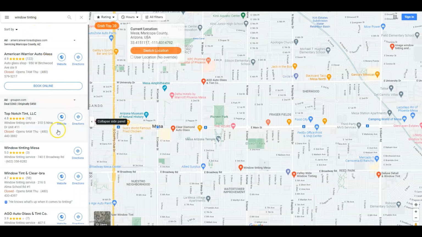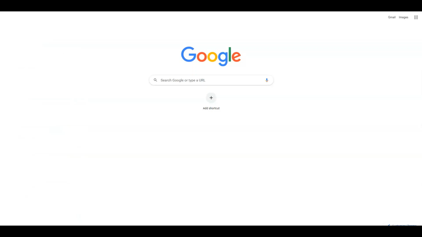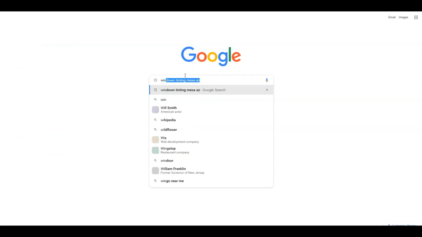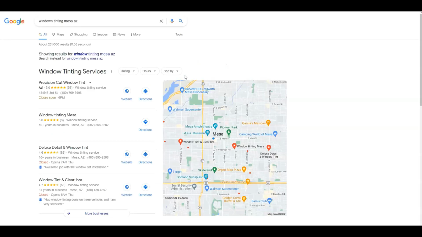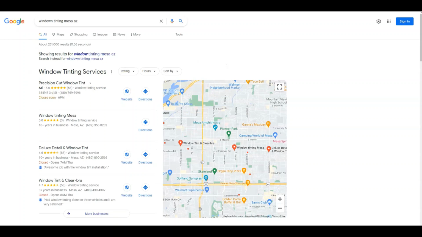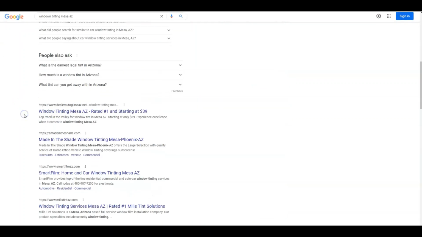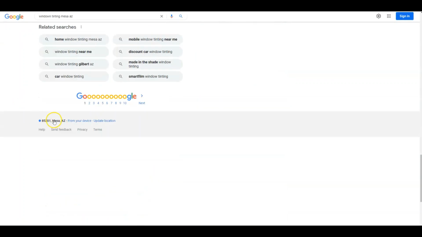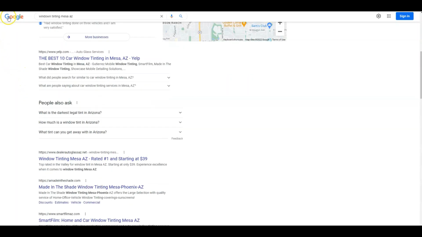And there we go. Now, a quick tip here, if you want to be sure you're in this area, go to Google and actually do a search. Just check at the bottom and make sure that you're in the right location. So I brought up another tab. I'll enter in window tinting, right? Window tinting, Mesa, Arizona. Scroll all the way to the bottom. And you can see that our location has been updated.